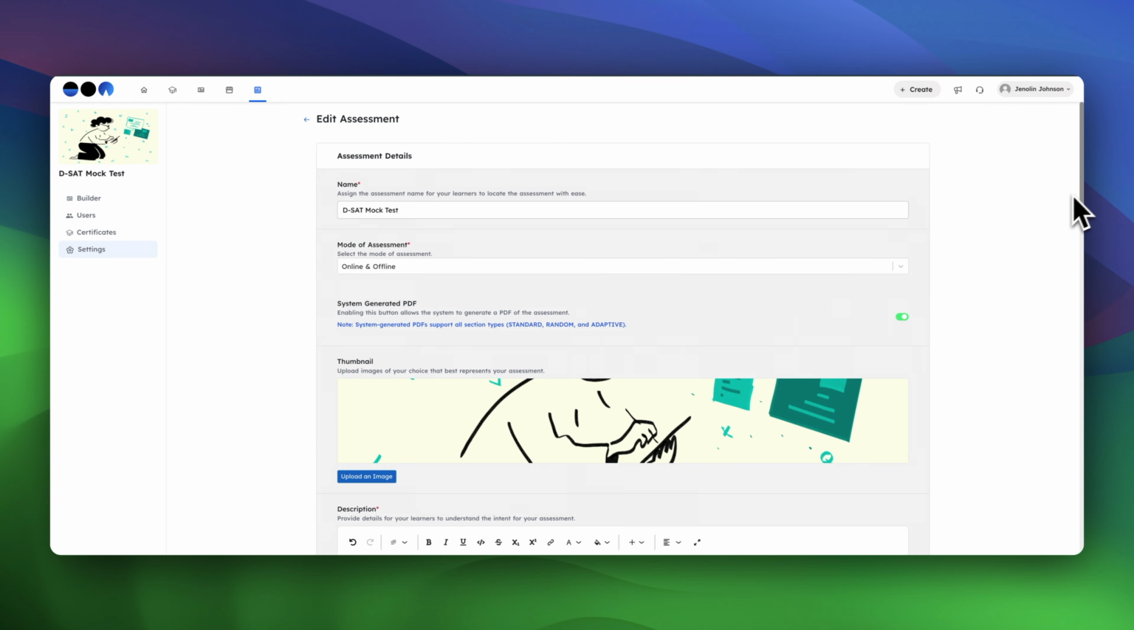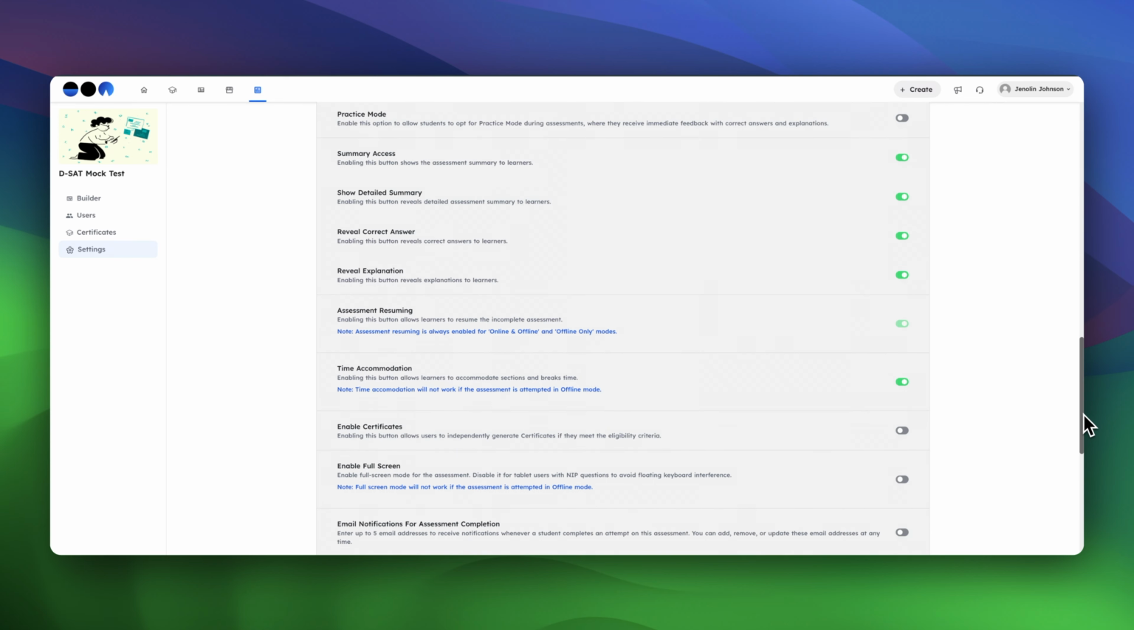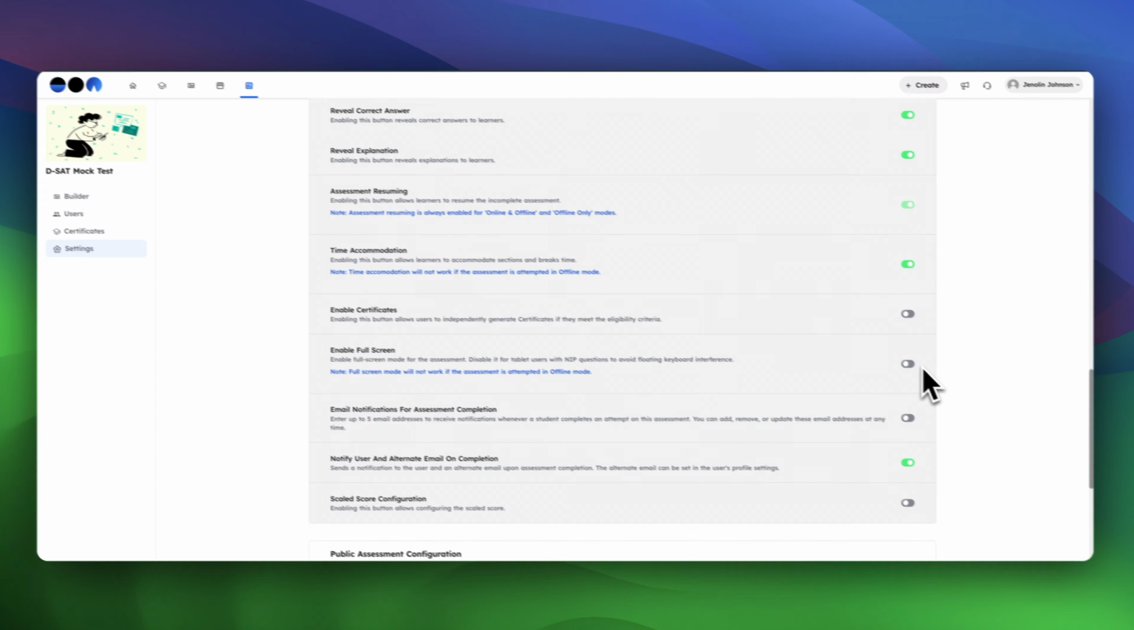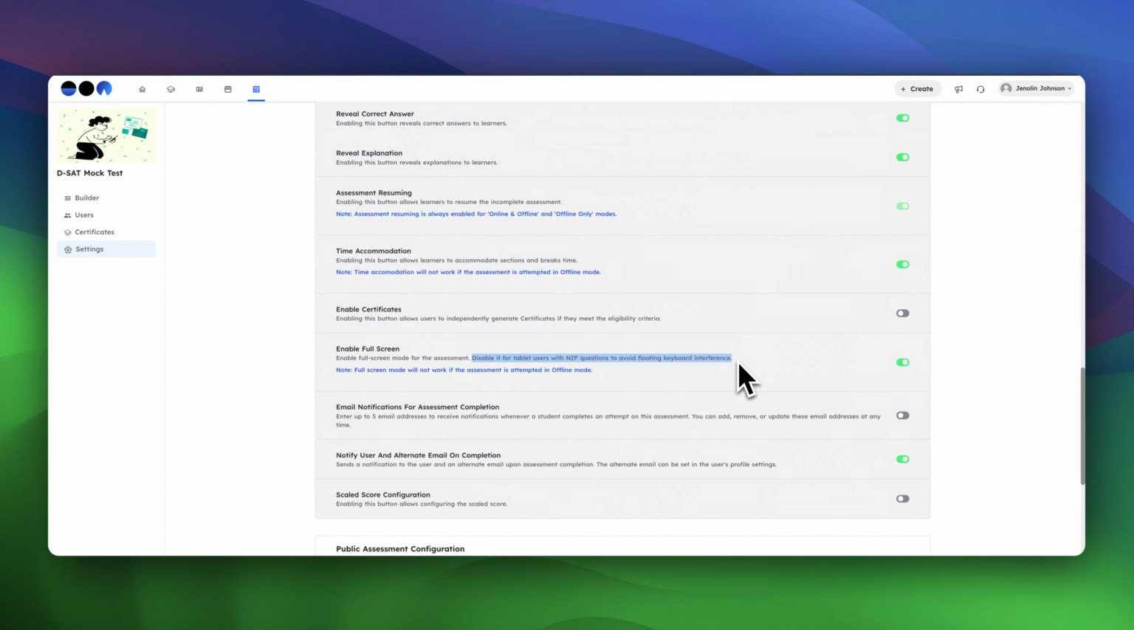Now, go to the Settings tab. Here, you'll find an option to enable full screen mode. Simply toggle it on. Quick note, if you're delivering the test on tablets with NIP questions, we recommend keeping this off. Floating keyboards can interfere with the full screen experience.